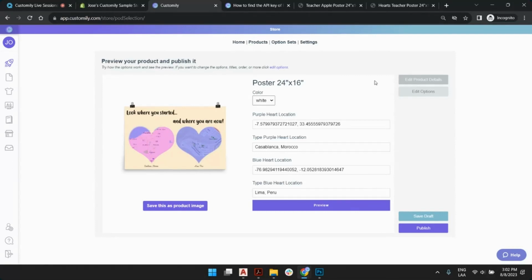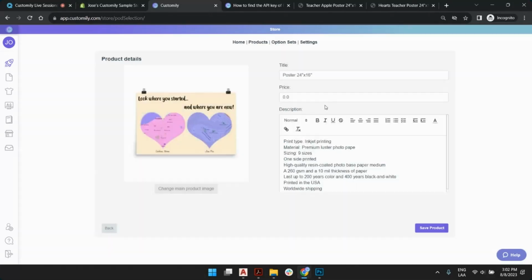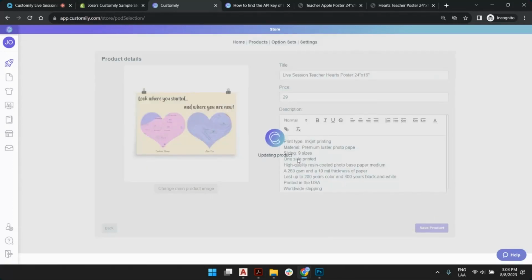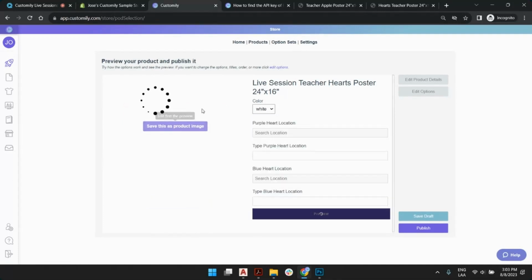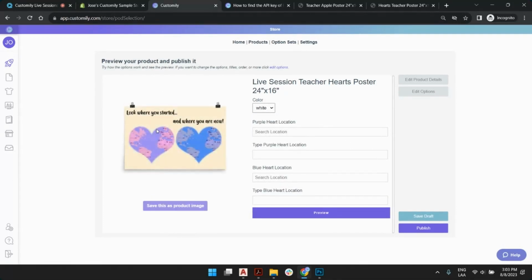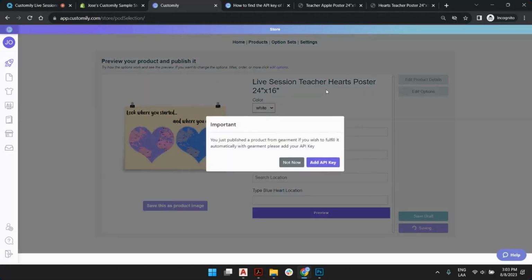And if we were to change the name of the product, because I don't want this to be poster kind of, let's remember this. Let's put a price on this and say live session teacher hearts poster. You see the messages actually are sticking and you cannot change them. So everything seems to be correct based on the options we put together. So we can publish this.